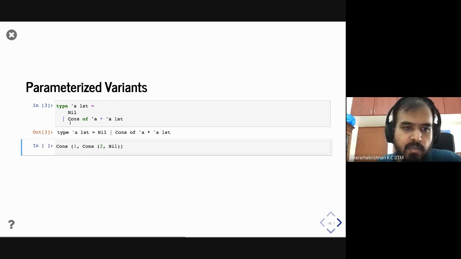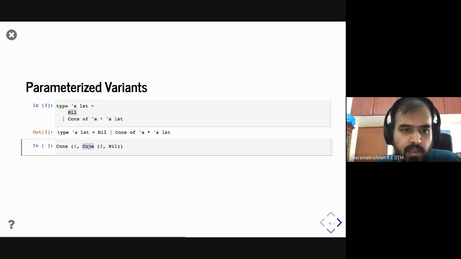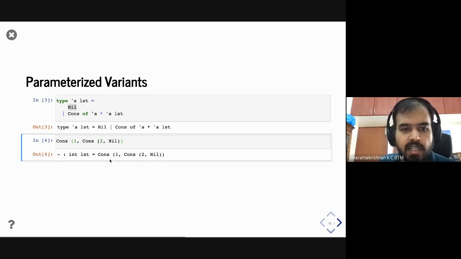So here, I'm using cons and nil from here, right? I'm not using icons. That's the difference here. I'm actually using 1 and 2, which are integers. So if I run this, the type that OCaml infers for this list is going to be an integer list, right? And the way it inferred the type is because the type of the value that I store in this list is an integer, right?